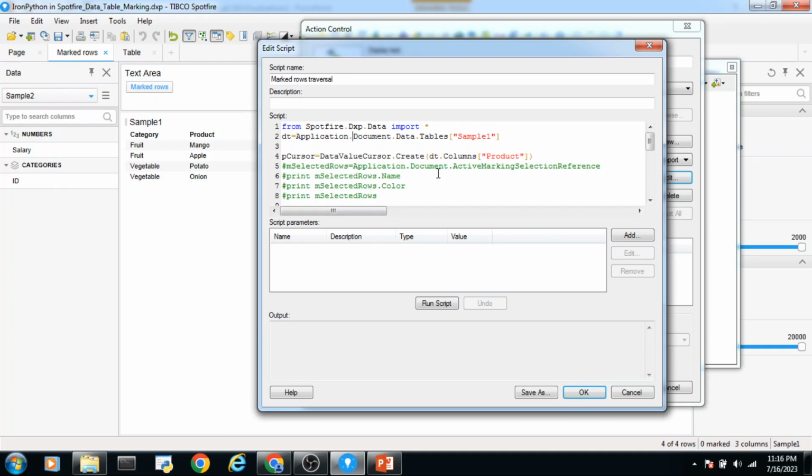Now we create a cursor on the columns whose values we wish to access. This sample1 table has a column called product, and we want to access, for example, this column. So we need to create a cursor on this column. There is a class called DataValueCursor which has a method called create, using which we can create a cursor: DataValueCursor.Create. The parameter we pass in this method is a column, not the name of the column, the actual column. That is why we have written data table reference dt.columns.